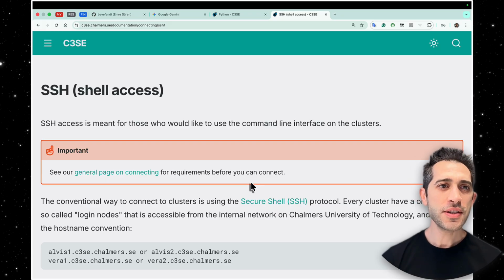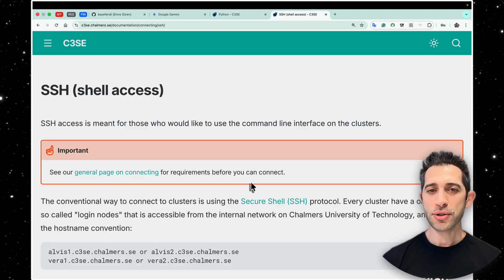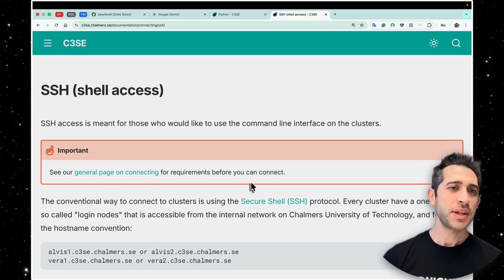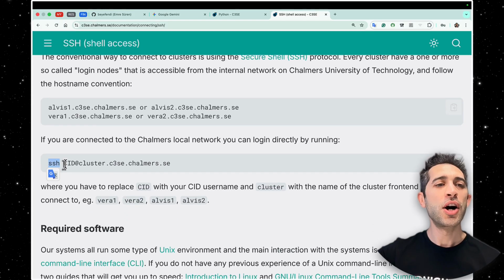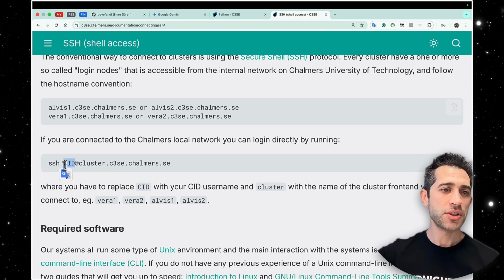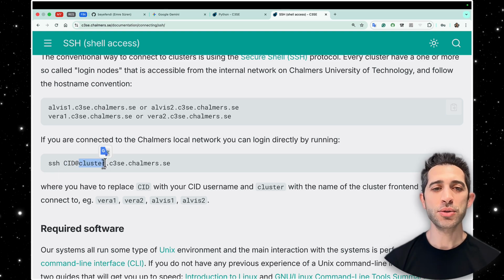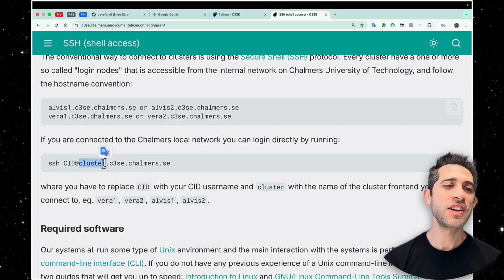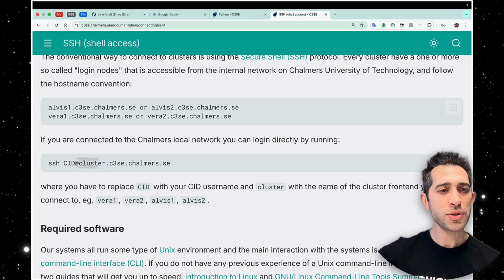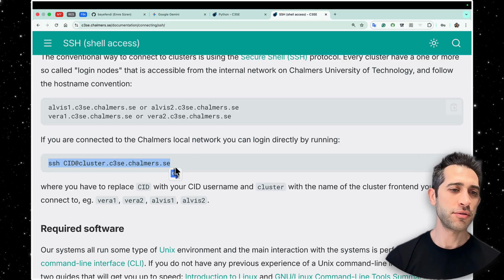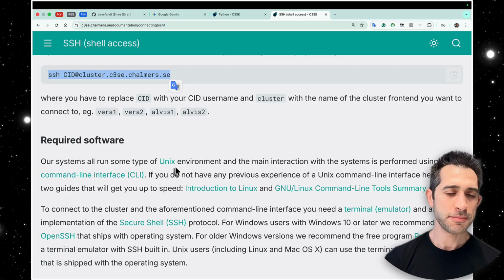In our case, we are using resources on Alvis. In order to connect to Alvis, what do we need? SSH credentials, right? Our username, which is known as the Chalmers ID as well. Then the cluster. In our case, this year in 2026, we are using alvis1.c3se.chalmers.se. This is the server we need to connect to first. So as we have our username and password, we can use this command to access.